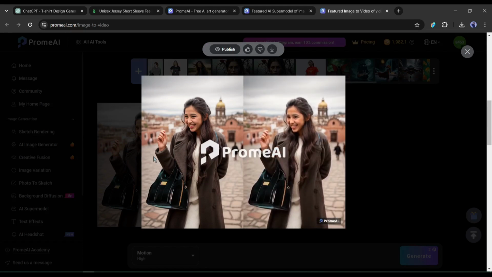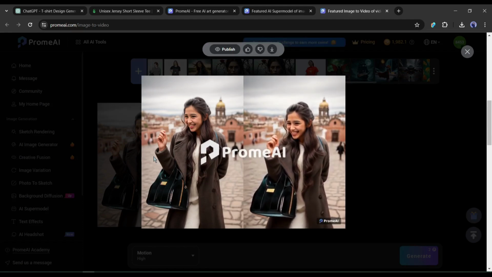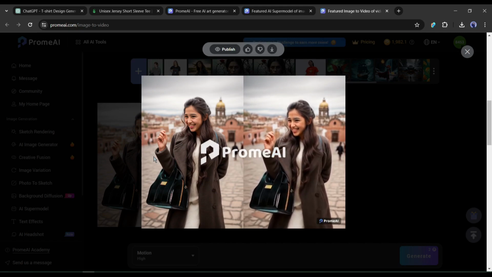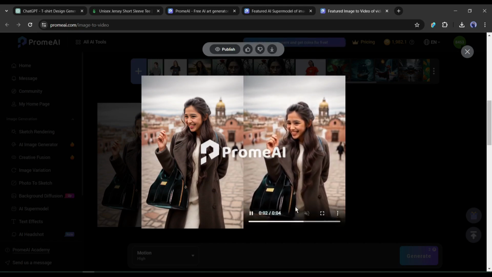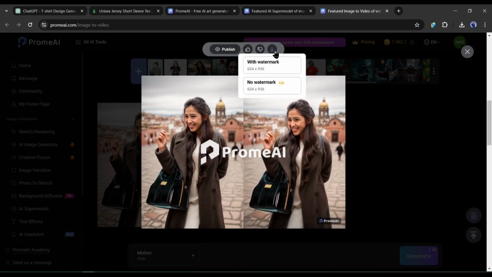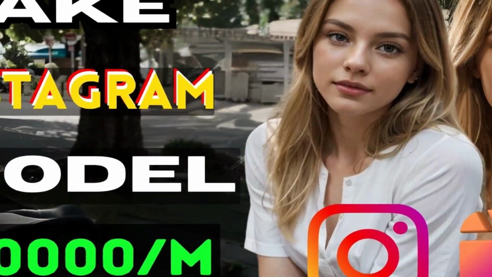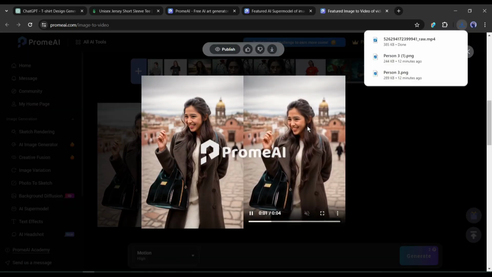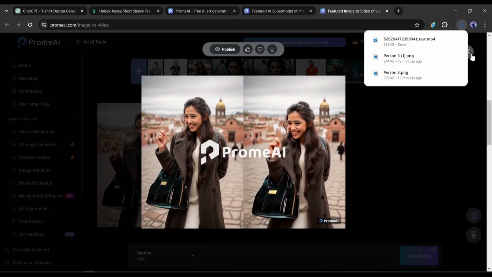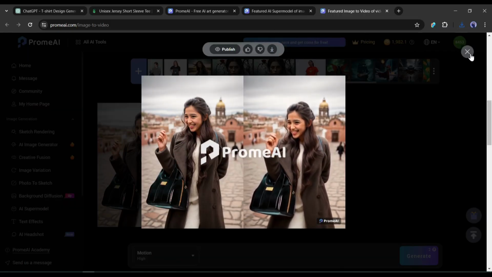Okay, now if you have a virtual model, you can use face swap or deepfake technology to generate a supermodel with your own model's face. If you want to know how to make a virtual model, you can watch this video from the I button. I will put the video link in the description box as well. In this way, you can create your very own supermodel and promote your product.